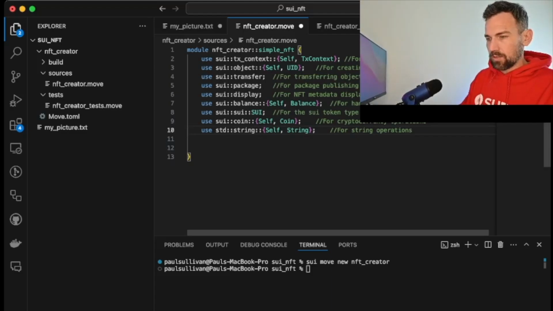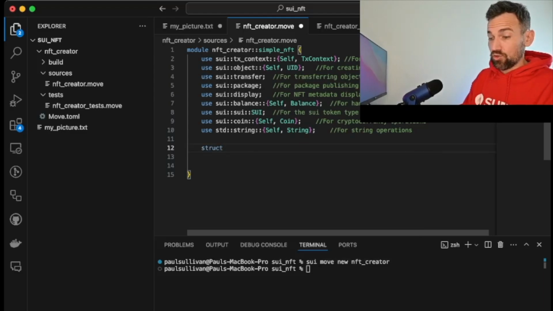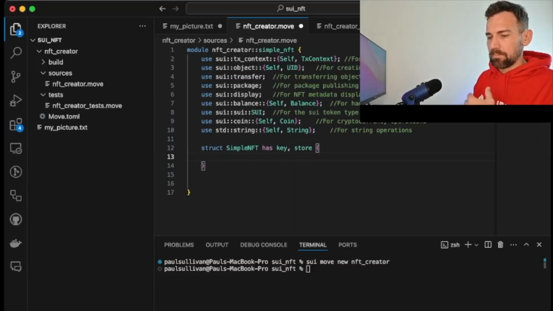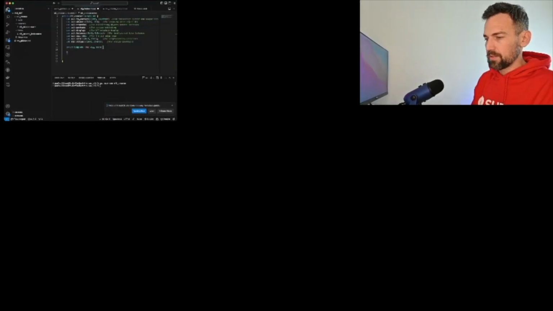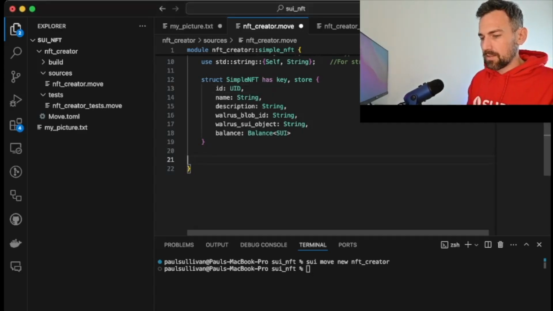I'll go ahead, and the next thing we're going to do is create a struct. Structs are going to be very familiar for anyone coming from an EVM environment. We'll call it SimpleNFT. We'll say has key, store. Let me paste this in here, and then we will elaborate on this a little bit more. Okay, so we have our full struct definition here.